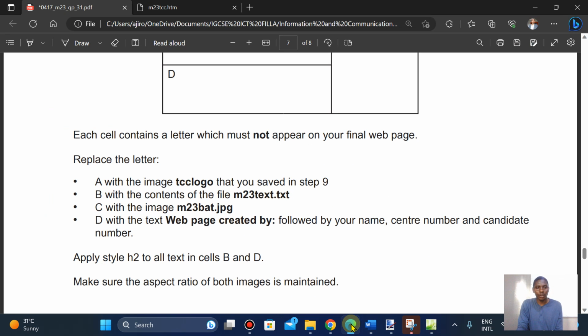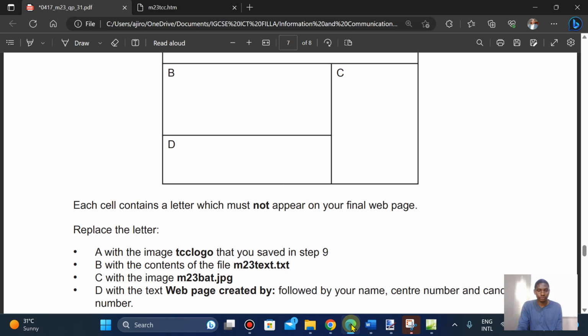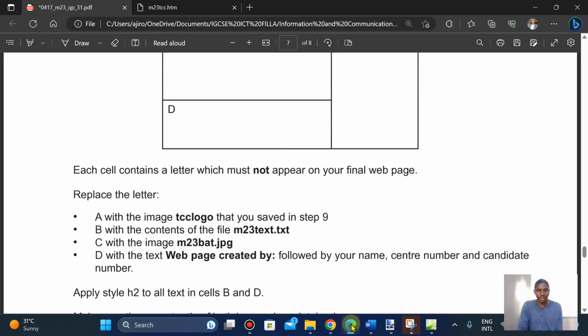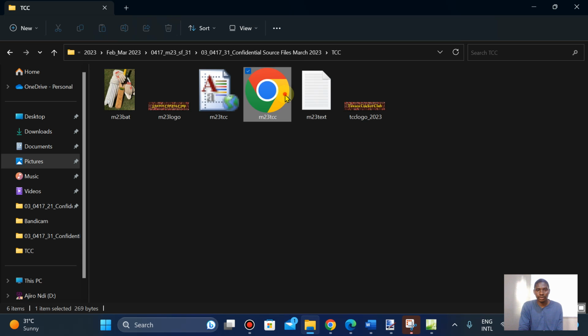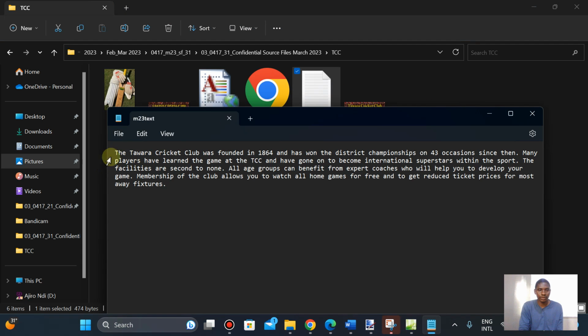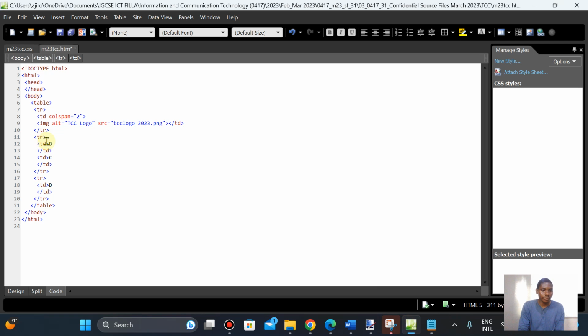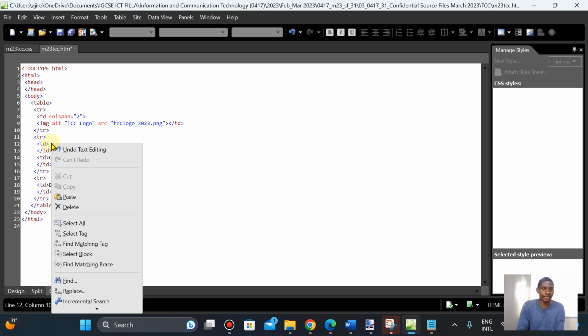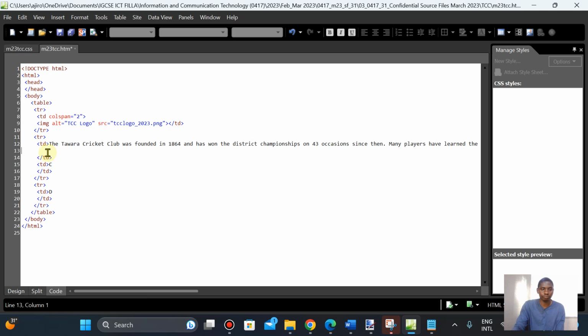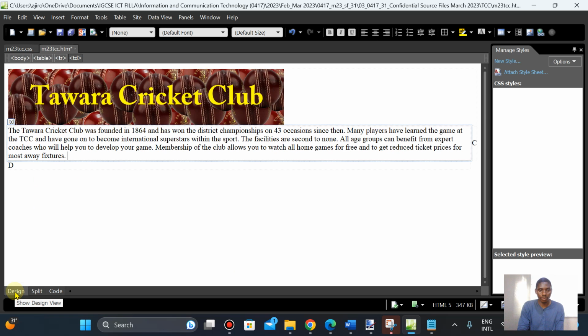B with the content of the file. Okay, M23 text. So let's open it. I think I can change the view now. Okay, so let me open the text. I'm just going to copy everything, Control A, and copy, right? So for B, take off the B, right click, and then paste. Okay, so we have them here.